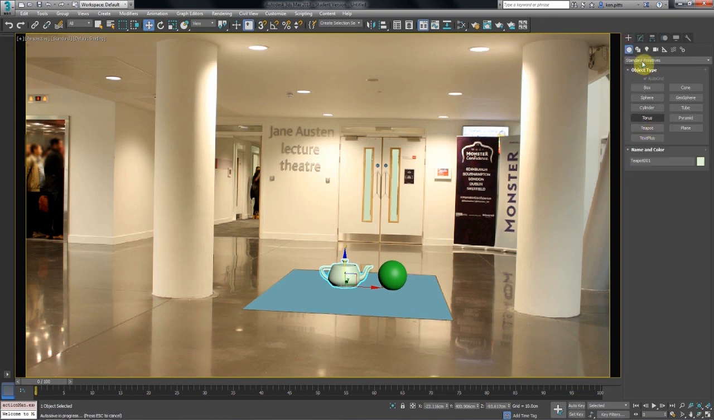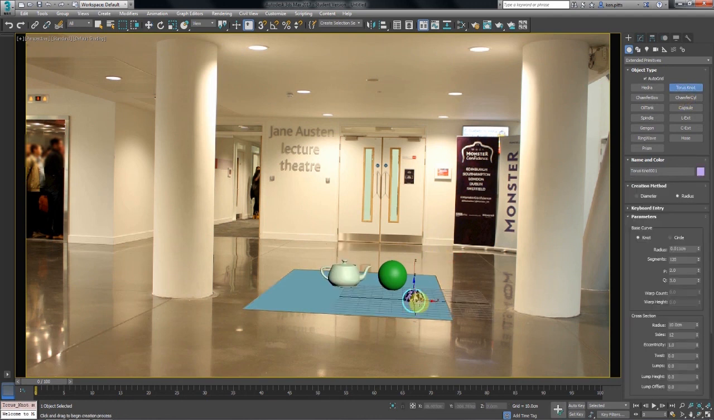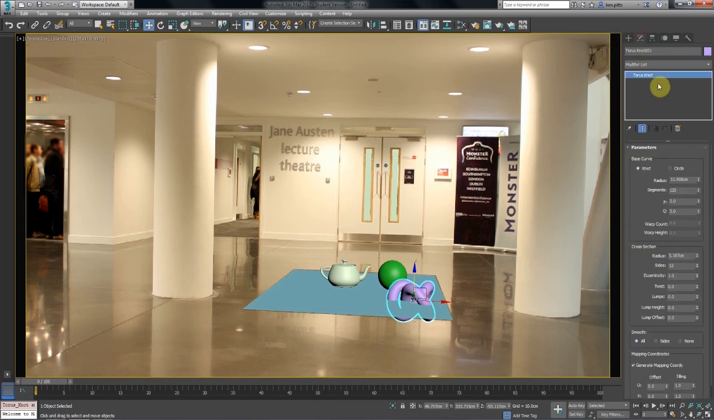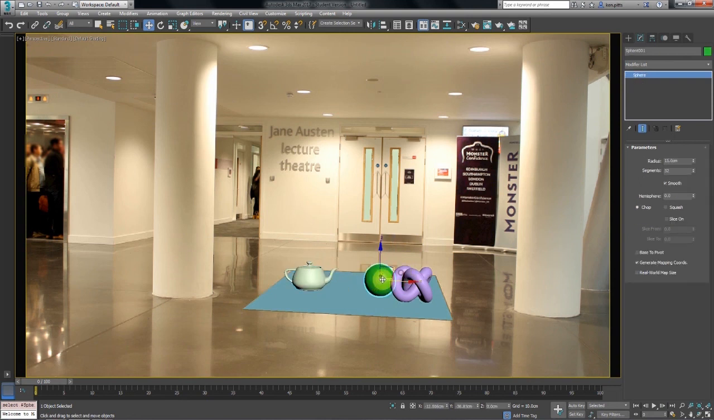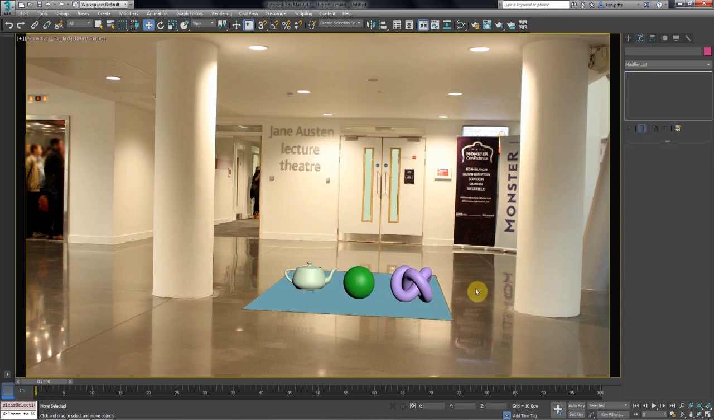I'm also going to put in, just because I like them, a torus knot. Again, move that up until it's just slightly under the rug. Let's position all these on the rug so that they're a little bit more logical. Like so. Let's get the material editor going.